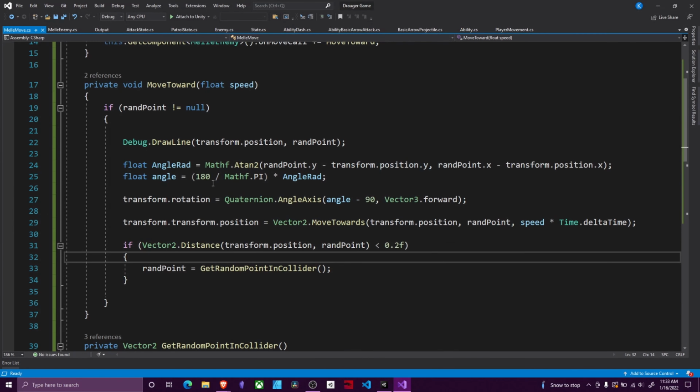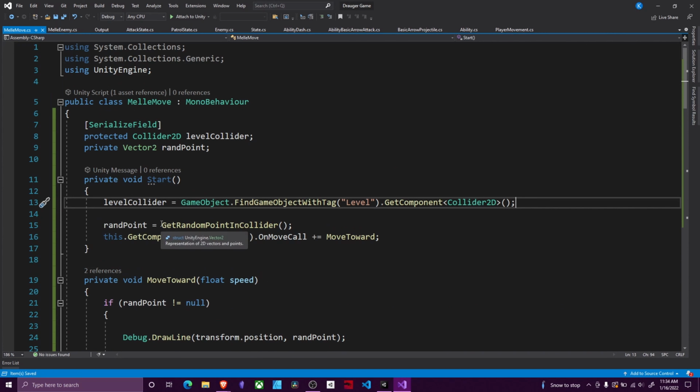The way to set it up in code, to automatically find our level collider, all we have to do is this line. So we're going to set our level collider in our Start function equal to GameObject.FindGameObjectWithTag("level").GetComponent Collider2D. So it's going to find the object with the tag level, and then it is going to assign its collider to our level collider variable.